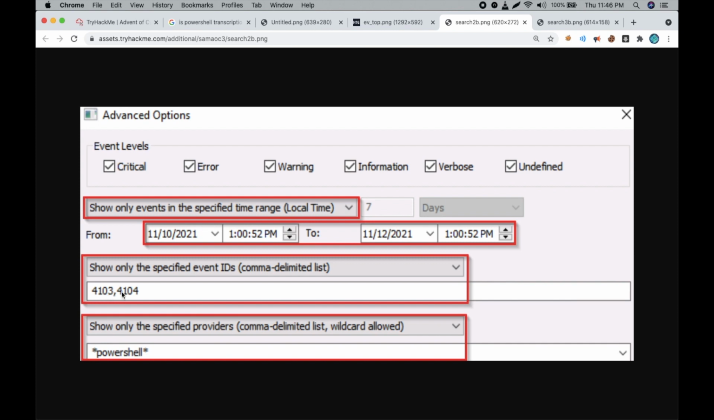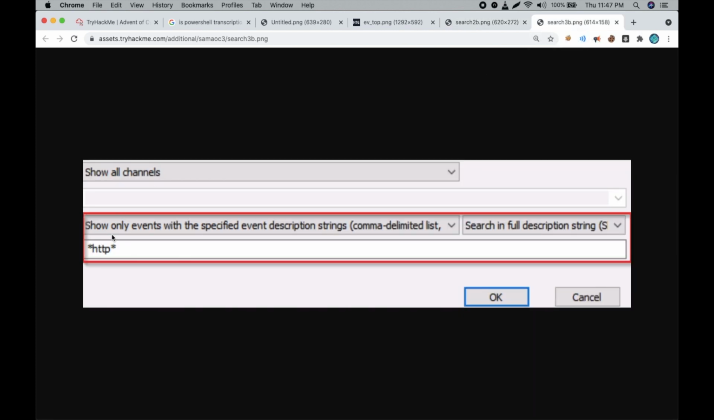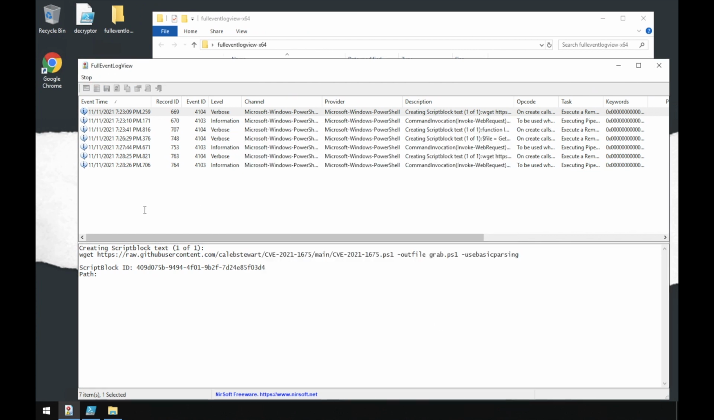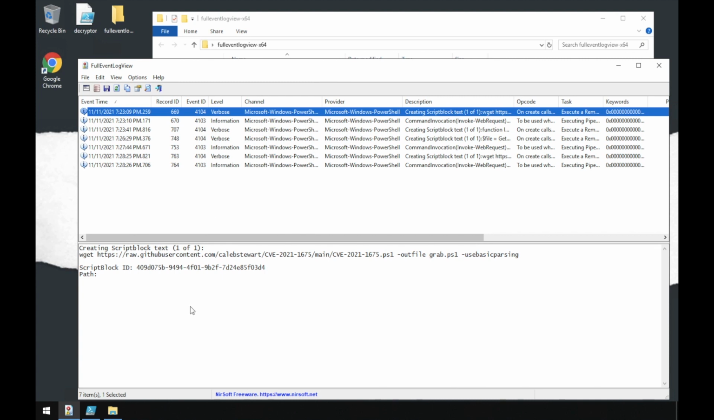They have also told us the specific event IDs, and we can use a wildcard so that we view logs that are related to PowerShell. Also, to narrow it down even more, we can add another option to show only events with the description string set as star http star. You can see that I have already done this. Let's press OK and you will see the log file reducing to a list of 7 items. Now when you click here, you can see the content of this log file in the description box.